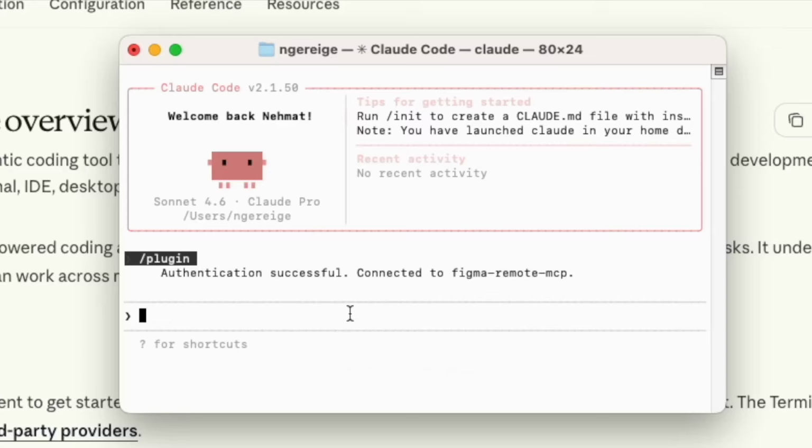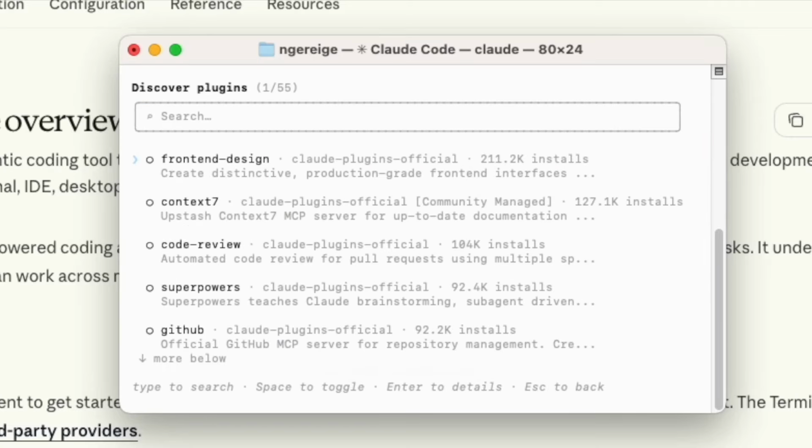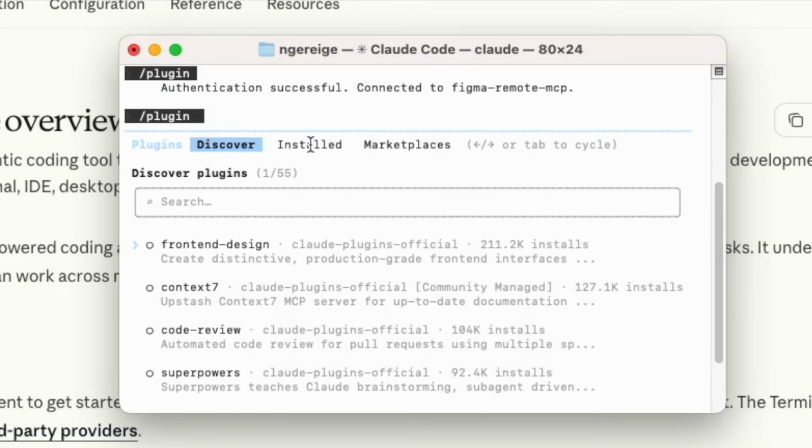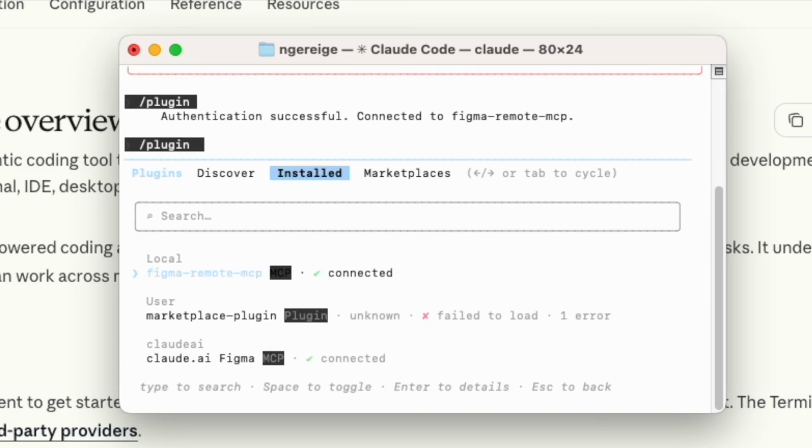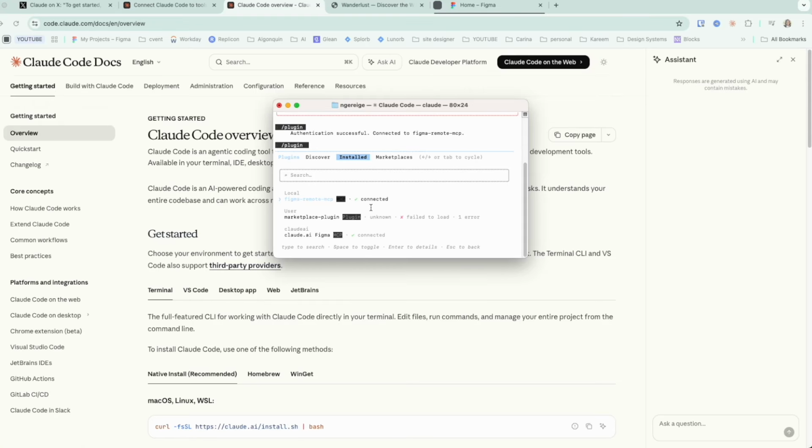Let's run dash plugin. Another quick shortcut in the terminal is if you click your up arrow, it always runs the last command that you have. So if you use the arrow, you will see it shows you the different commands you've done. And I will run this again. And now if we scroll up and click the right arrow to go to Installed, you will see my Figma Remote MCP is actually connected. And this is the last step that we needed in the terminal.